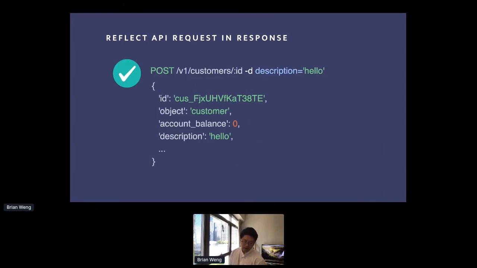And if an API request affects the object's state, it should be reflected in the response. For example, in this one, you can see that the request is modifying this customer's description to something different, like "hello." It is important that this text, "hello," is reflected in the response, so you know your API request was successful.